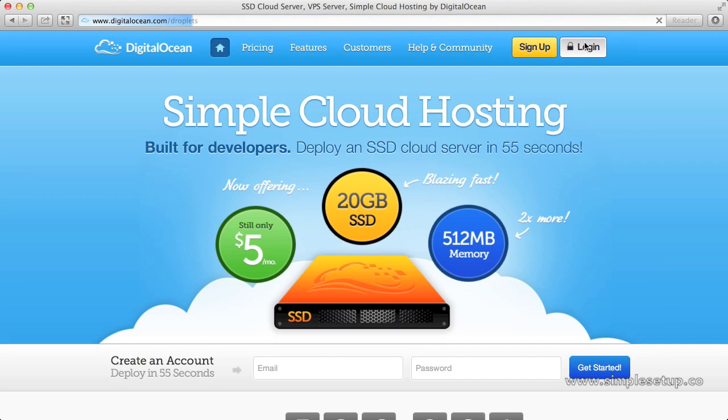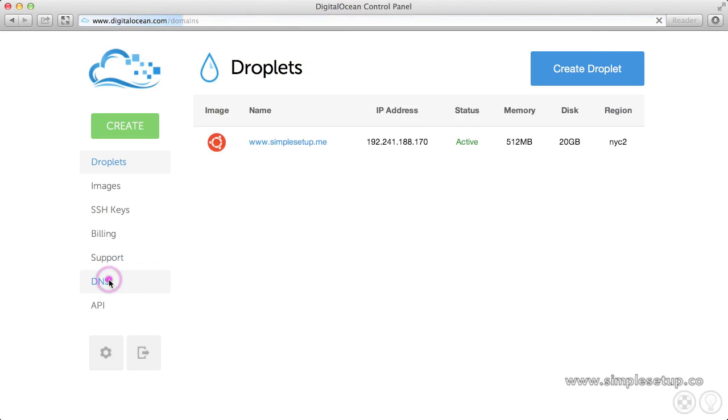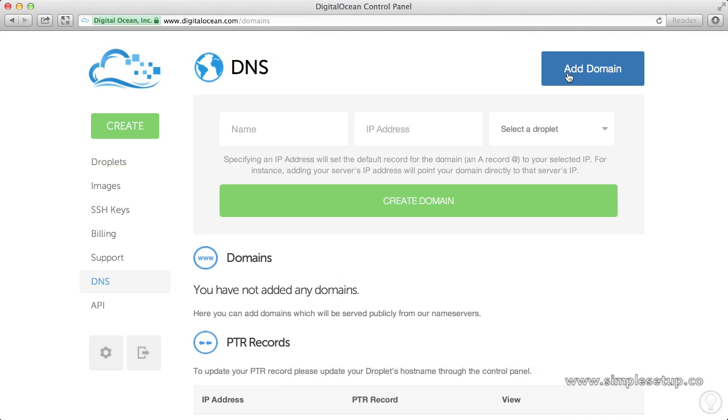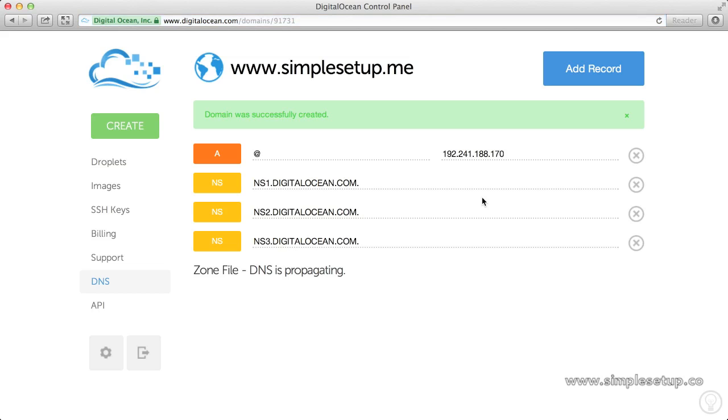Click on Login. Then click on DNS. Now Add Domain. I will type in my URL, which is simplesetup.me, then select a droplet and Create Domain. As you can see, it says zone file, DNS is propagating. DNS usually takes about 24 to 48 hours to figure things out. If you've already set your domain name to point to DigitalOcean's name servers, this should happen automatically.